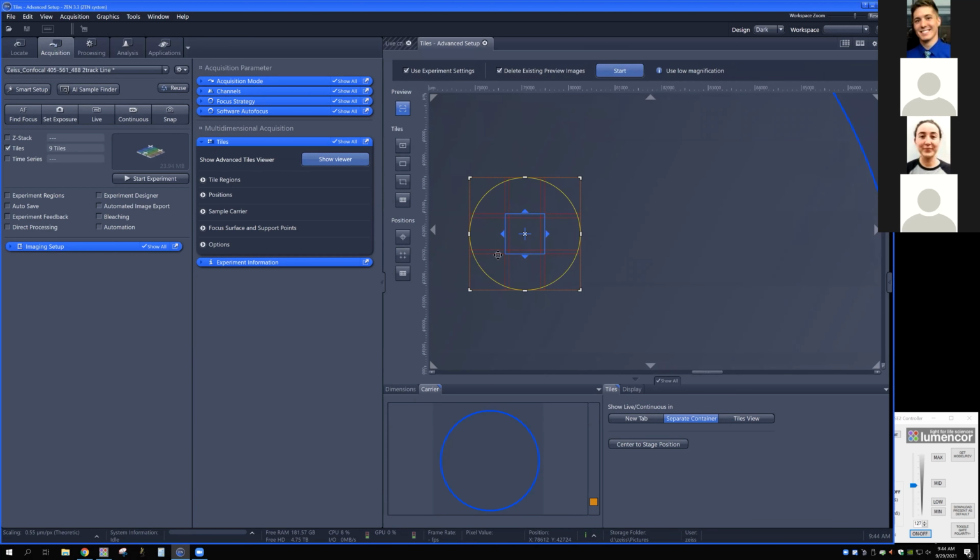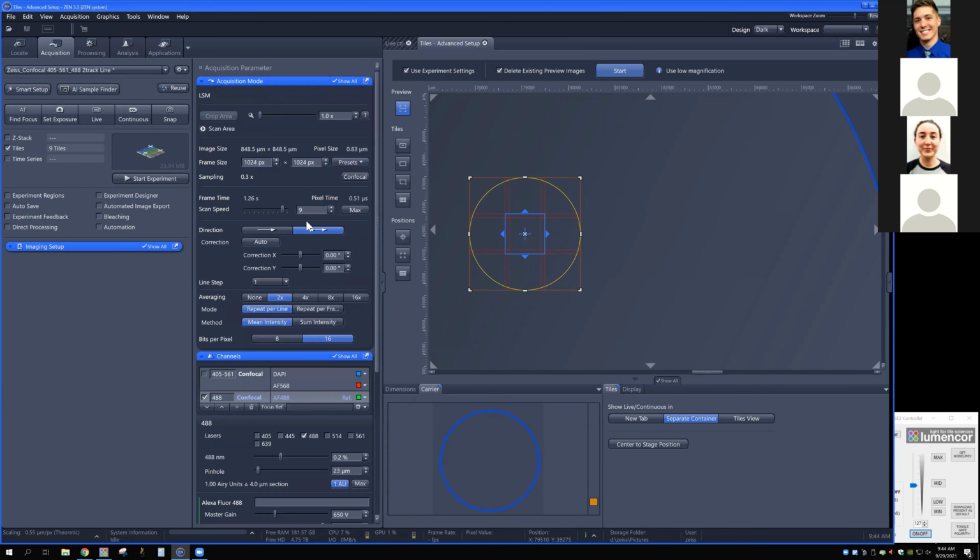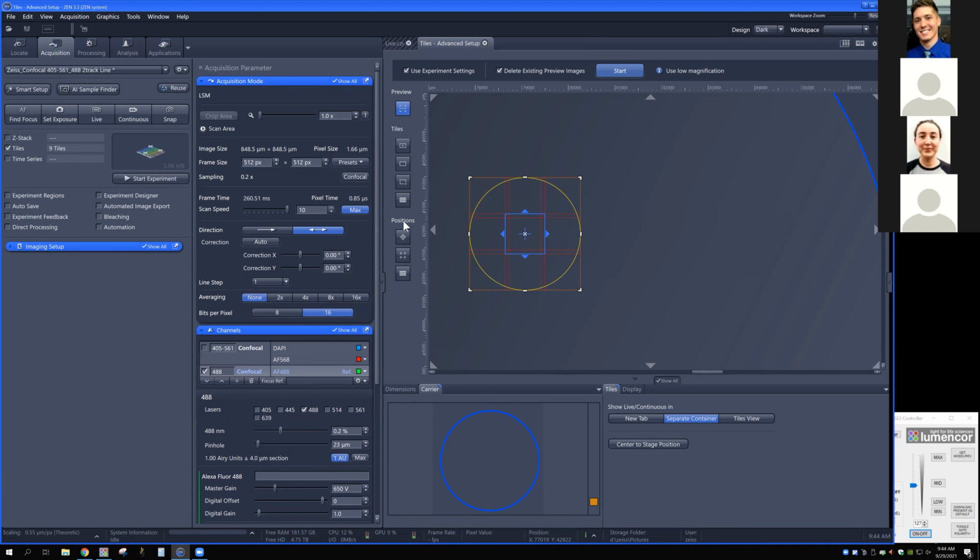So the preview scan is going to use the tiles that I've just created. And if I hit start, it's going to use my experiment settings. So all of my settings here, all of my settings here. And if I want to do this quickly, maybe I just want to do this fast. So we're going to max it out. We're not going to do any averaging. And let's try doing that preview scan.